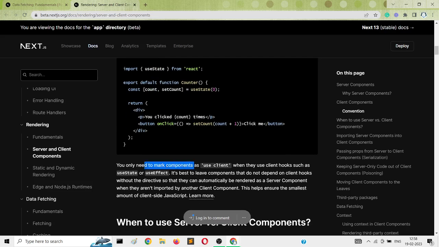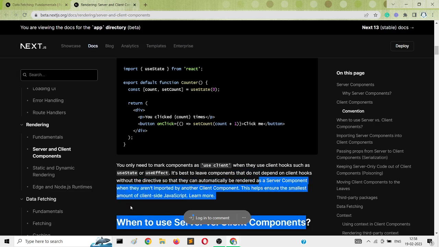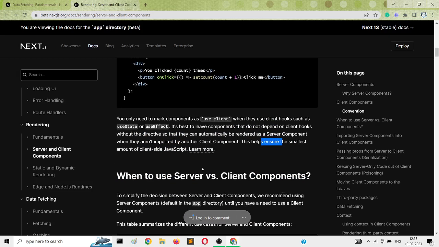You need to mark the component as use client when you use a client hook such as useState and useEffect. It's best to leave components that do not depend on client hooks without the directive, so that they can automatically be rendered as server components when they aren't imported by another client component. This ensures the smallest amount of client script. So you want to remove client side rendering as much as you can.